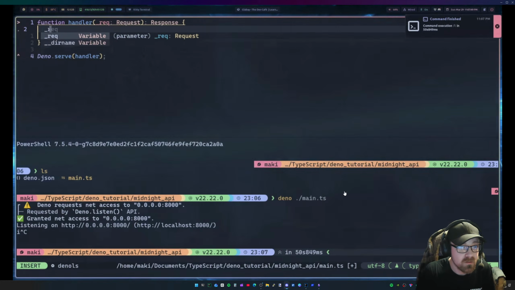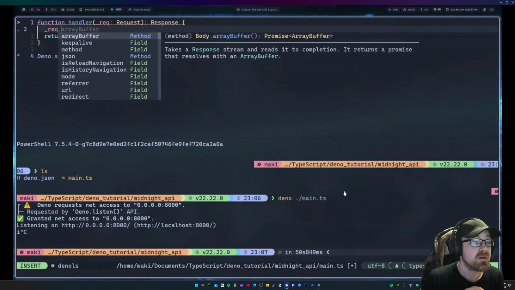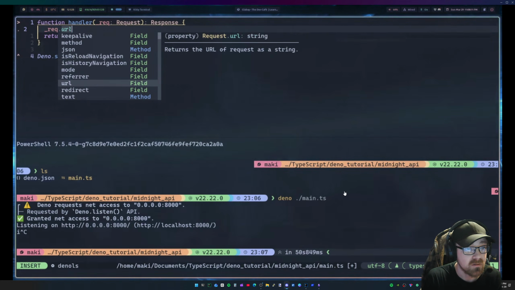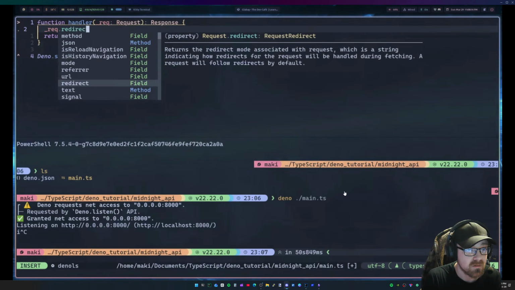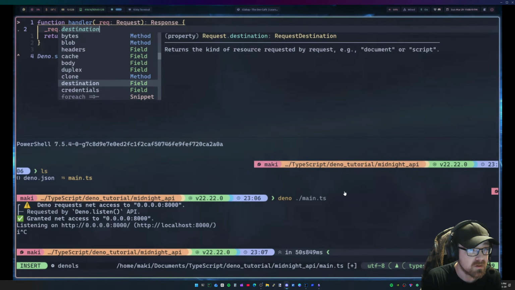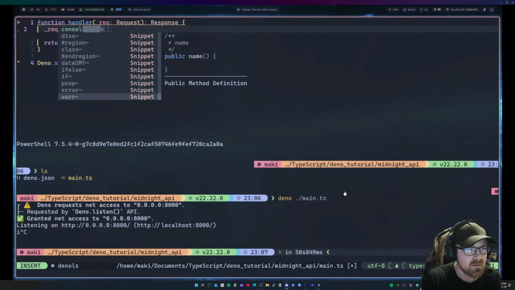If I do req and then just a dot, let's see what it does. It takes a response and reads it to completion. JSON. Is that like the payload, or what is that? That's a method. What is this? Body. Okay, so this is the body of the request as a string. URL, redirect, text, body bytes, blob, header, destination. Oh, there is another body there, the body field as well. That's interesting.